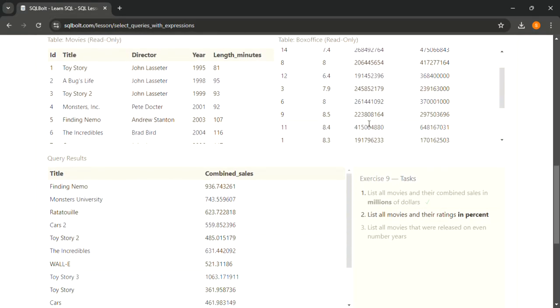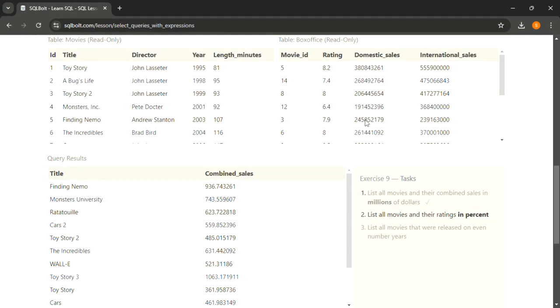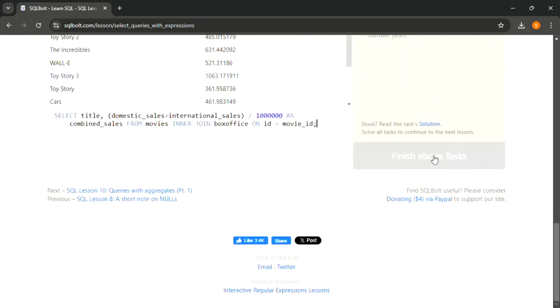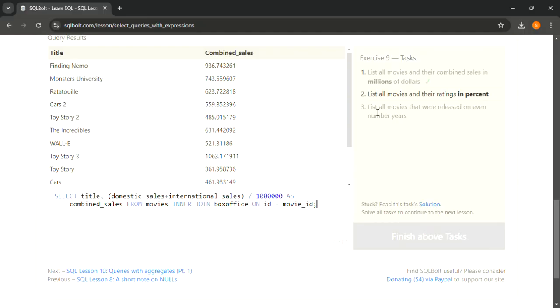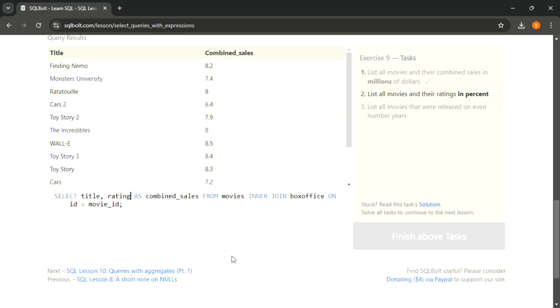In percent, times 10. I guess times 10. Okay. List all movies and their ratings. Title and then this one, change it as... rating times 10.